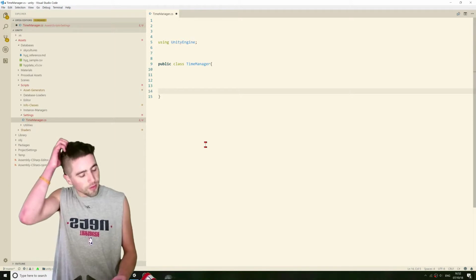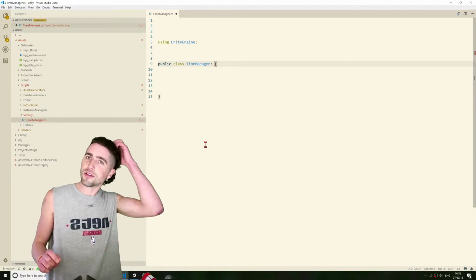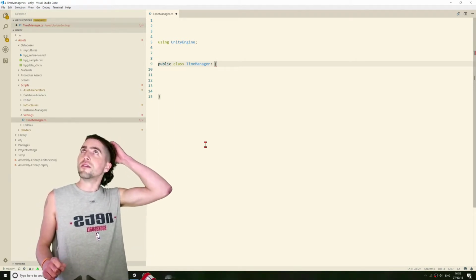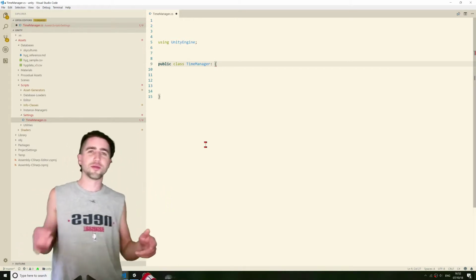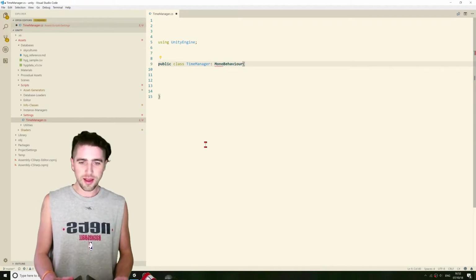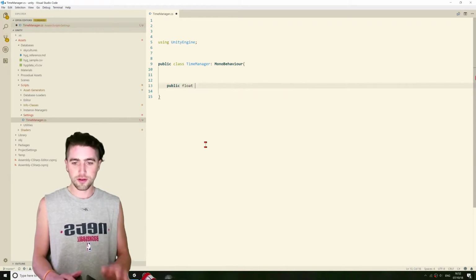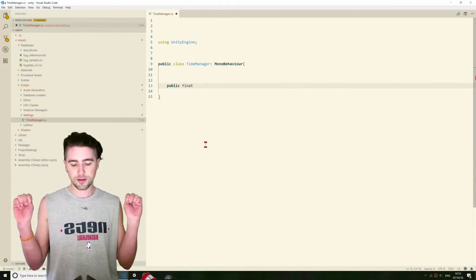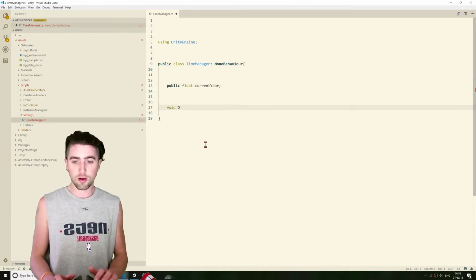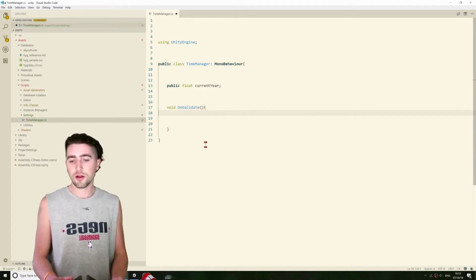We are going to have a public class TimeManager. When we're testing, at least, we certainly want this to be a MonoBehaviour, so we can edit values in the inspector. I was thinking, do we want it to be a scriptable object instead? But I'm going to stick to MonoBehaviour. We have a public float, which will just be called current year. All right, now we have a void OnValidate. That means whenever that current year is changed, we want to do something.